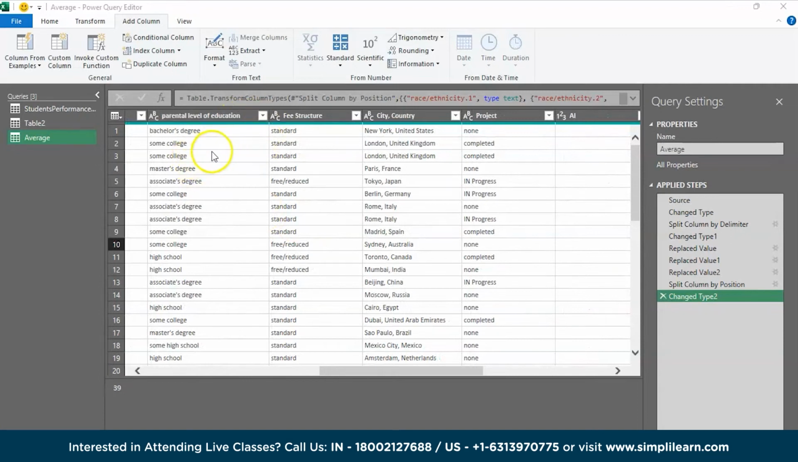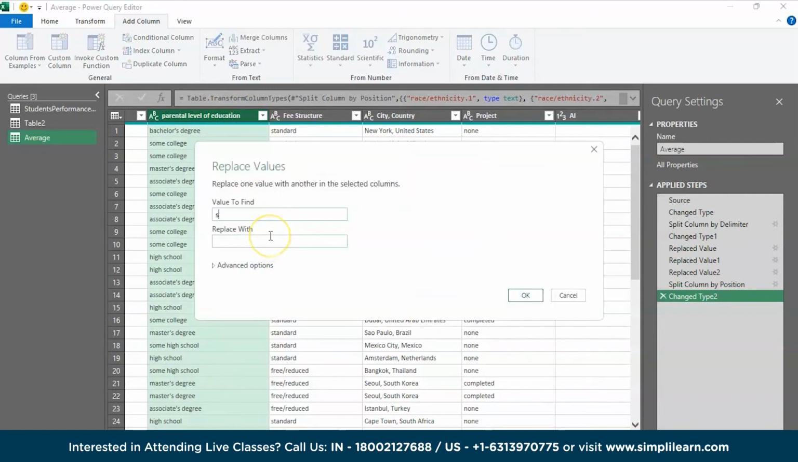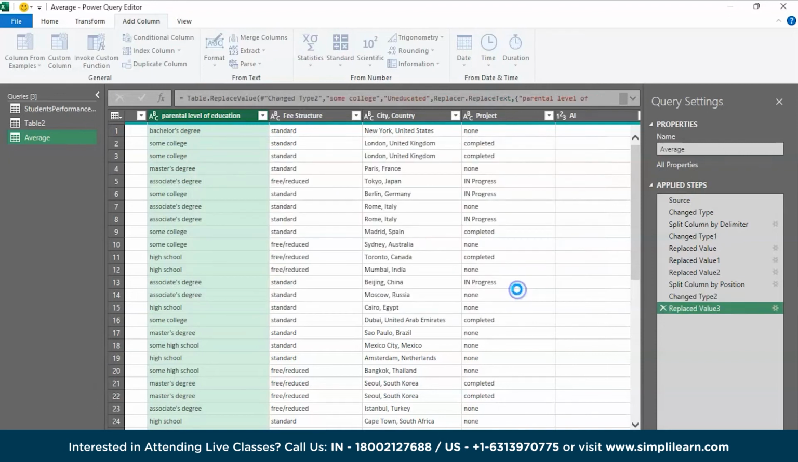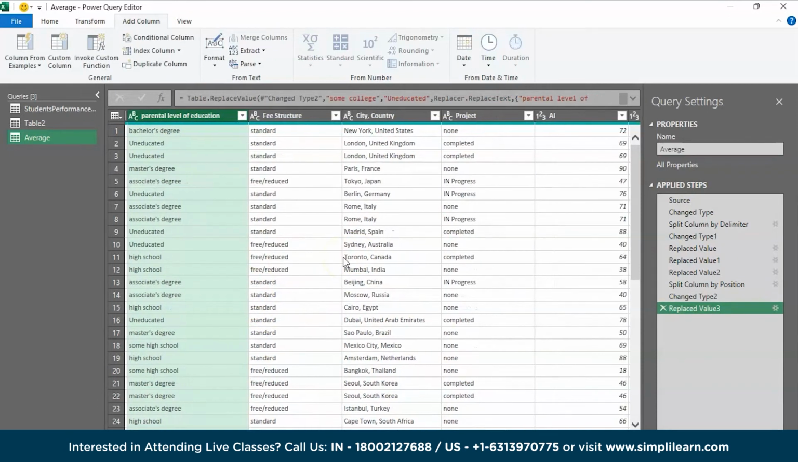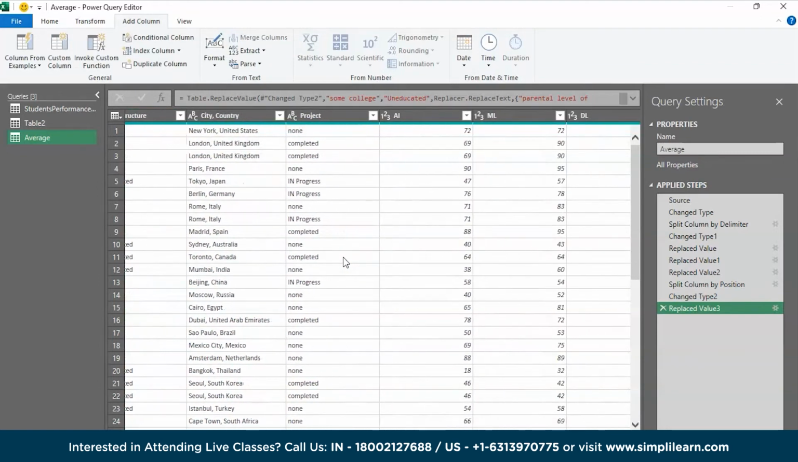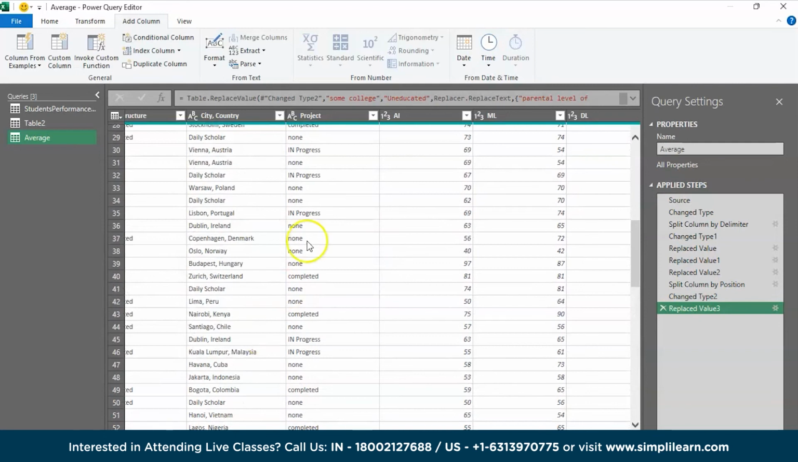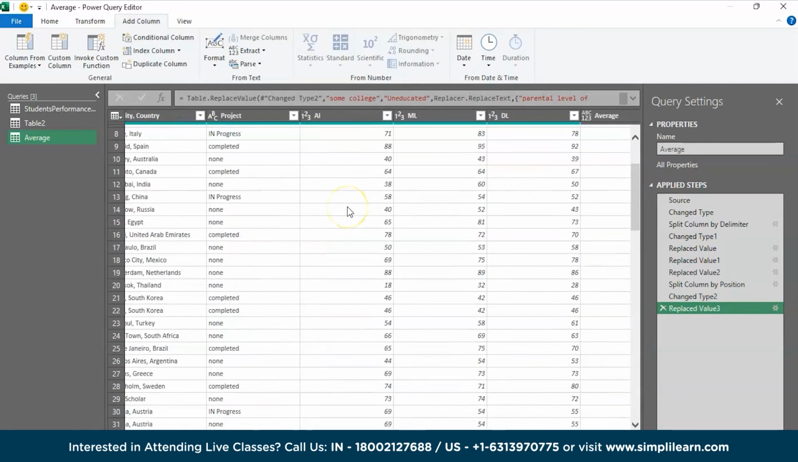Again, for this particular column, if you wanted to change something, let's say replace the values of some college to uneducated or something relevant which makes more sense, you can do that. So it's done as well, and fee structure is also standard, and country, city are also done. Wherever we had no data, it's been recorded as a daily scholar, and progress about the project is set, and the marks achieved in AI, ML, DL, everything is sorted.